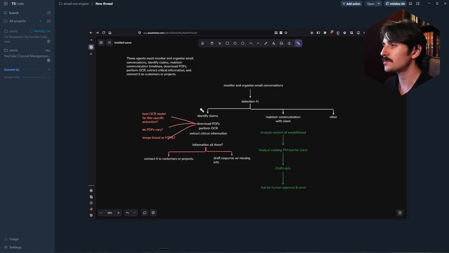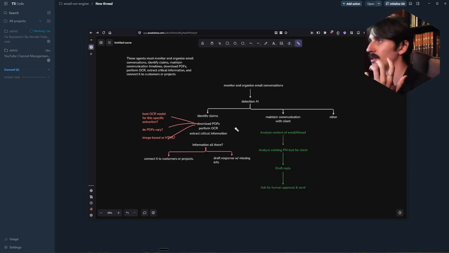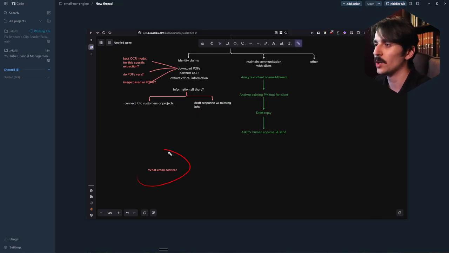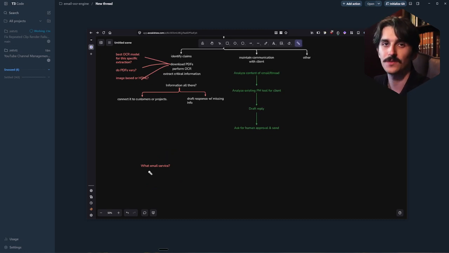And so we're going to need to understand three things here, like I was saying before. One is what email service they're currently using, and what APIs that email service has, because they function slightly differently. We're going to need to do different things depending on that. Is it Gmail? Is it Microsoft? Is it a third party?